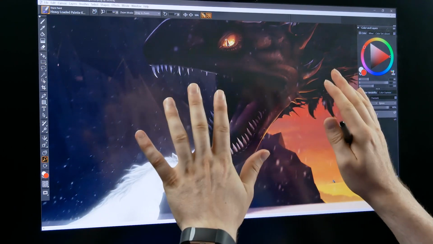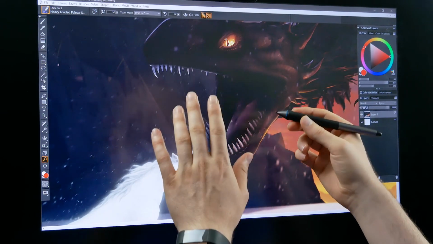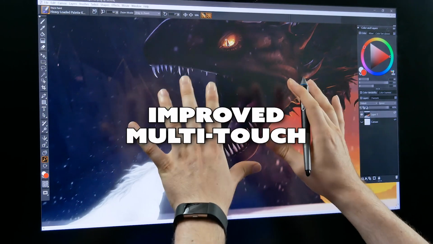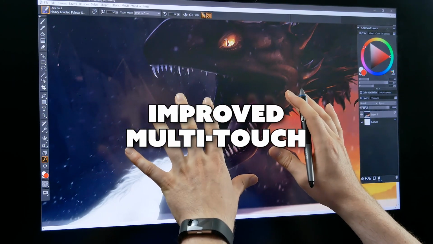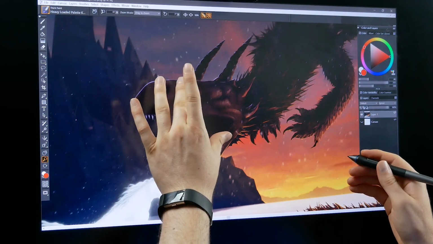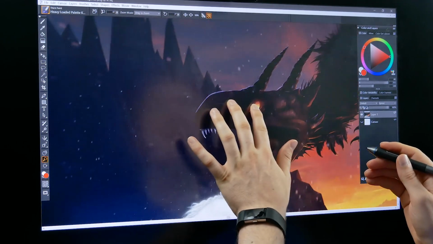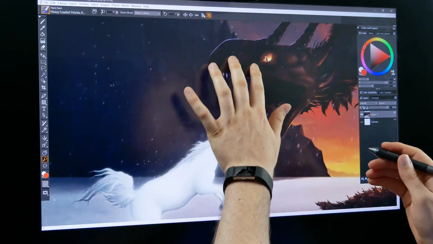Now I'm using a Cintiq 27 QHD Touch, which supports both pen input and touch input. And multi-touch has been greatly improved here in Corel Painter 2019. And by that, I mean it actually works now. So let's go ahead and give it a try here. I'm going to touch the screen with two fingers, and I'm going to move it side to side, and I can pan the view of my page. I can move it up, down, left, right, and diagonally.